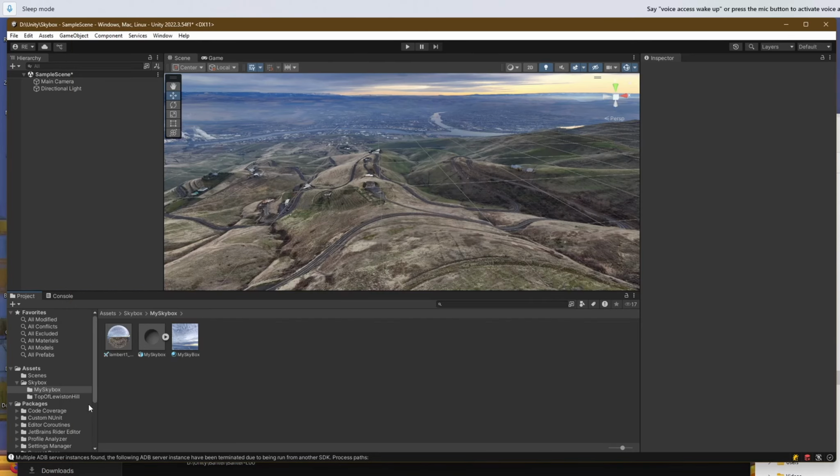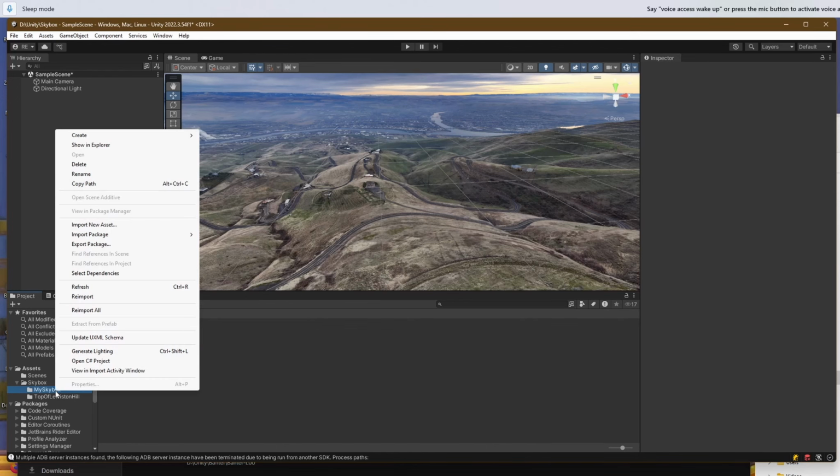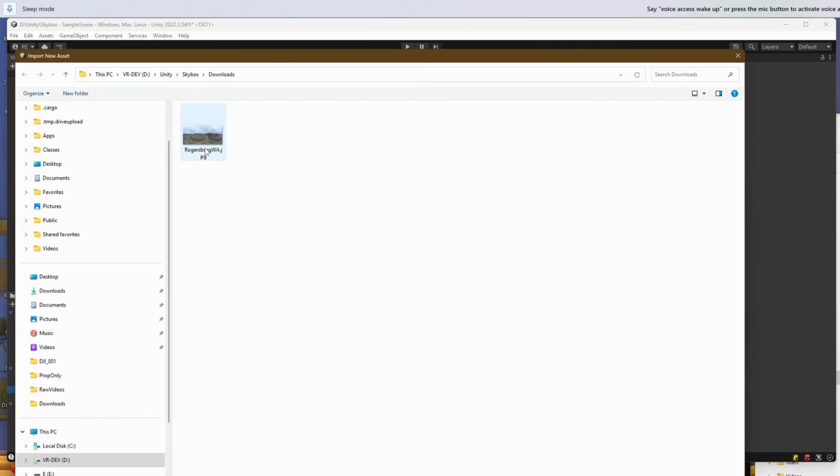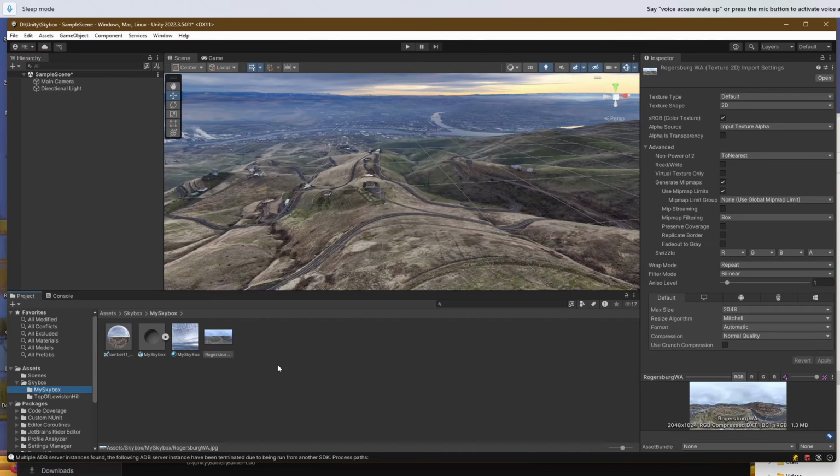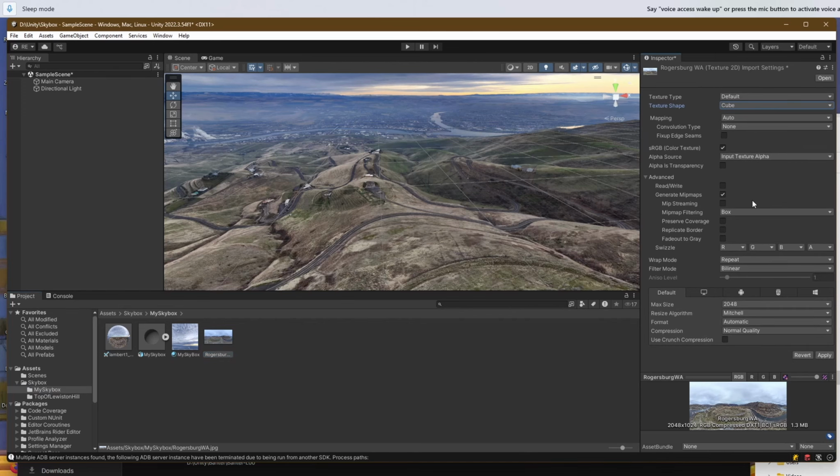Now, what we want to do is make sure we have My Skybox selected. We want to right click, and this time we want to say import new asset. And we're going to import that Rosenberg, Washington picture. And it's imported. All right. So we click on it, and up here in the inspector under texture shape, we change it to cube and hit apply. And it's thinking. And okay, so now it's a cube.